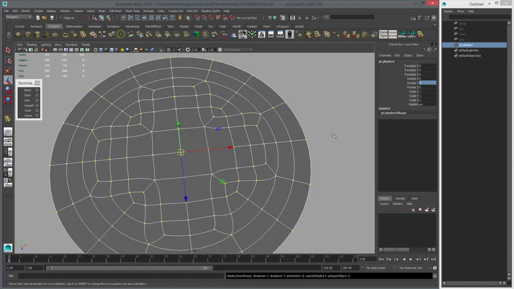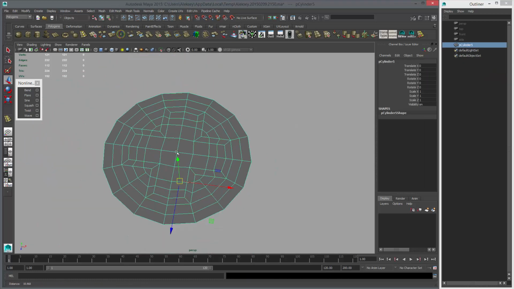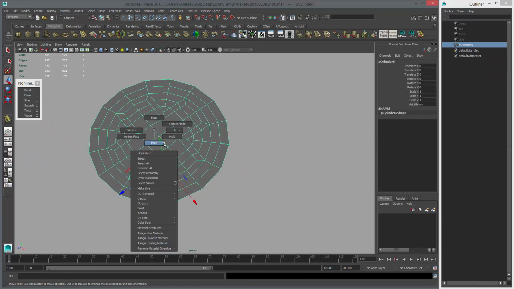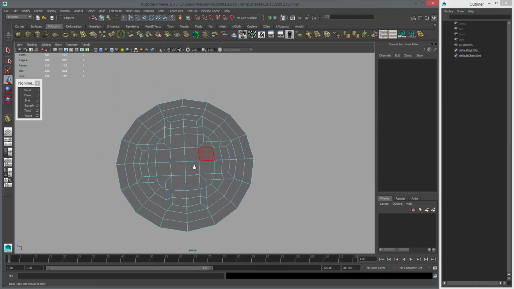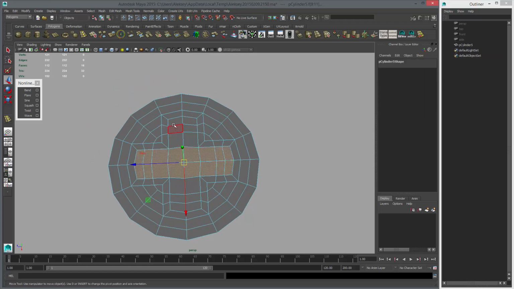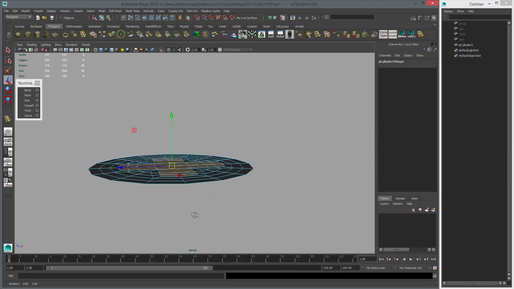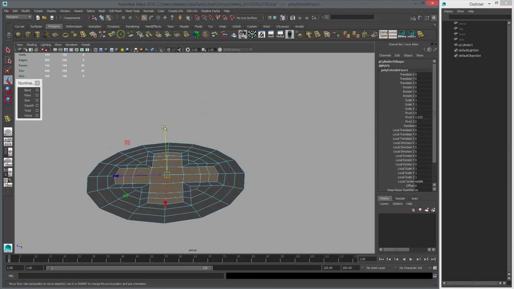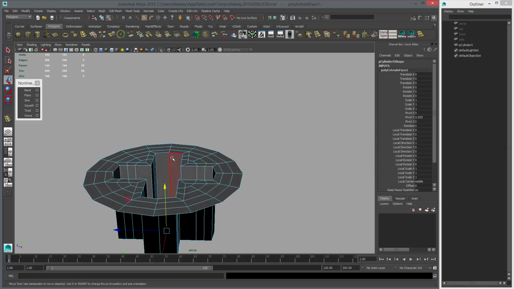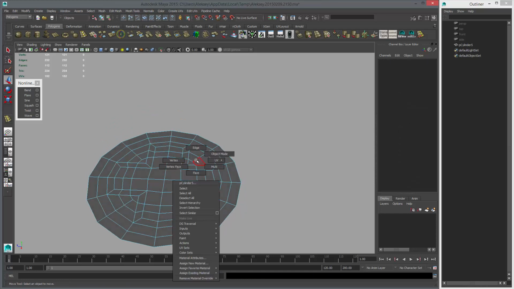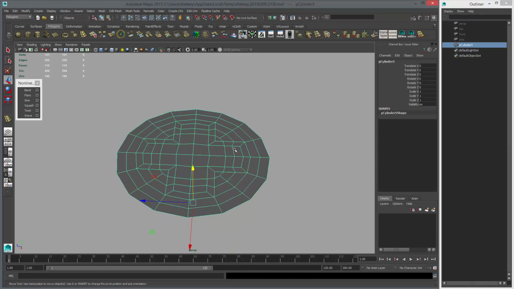And clear history. Okay, there we go. So now we have basically our Phillips head, and we have the geometry here that we can extrude now. So if we extrude this down, you can see it gives us a nice clean cut. But I'm not going to do that yet, because first I want to add some curvature to this.